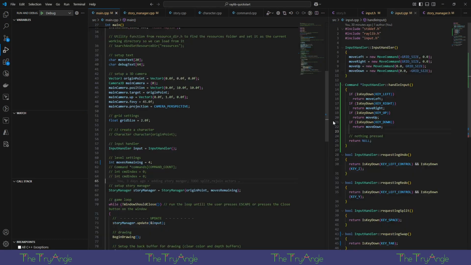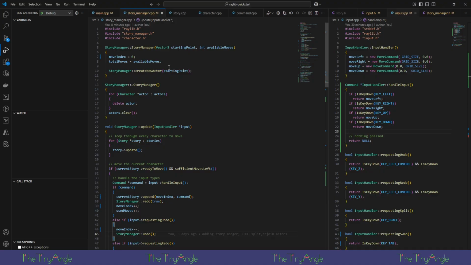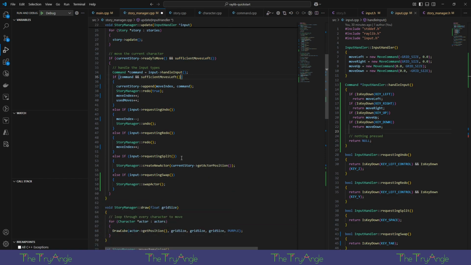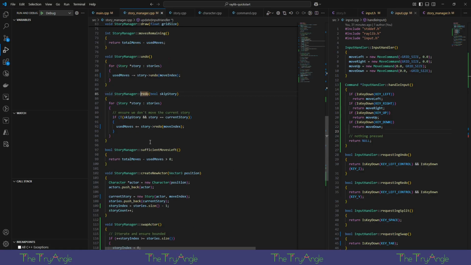I should fix this right now, actually, because this is critical. I am checking if there are sufficient moves before I'm hitting the undo. And this check should actually be done here. Yes. Because splitting and swapping and redoing and undoing are not going to cost us any moves. Redo, you just go until you run out, basically. I think.